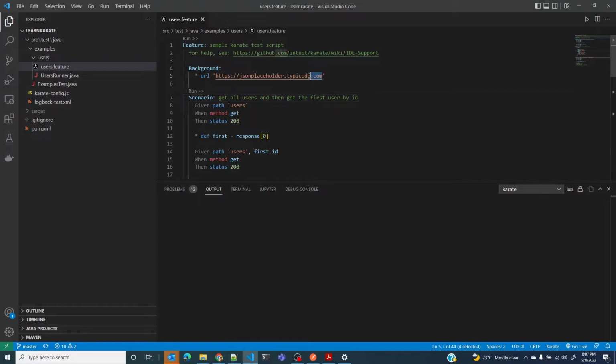I'm using this website, typicode.com. This website provides some pretty useful but fake APIs, and I'm going to be using these APIs as my backend. This is the same URL, same website, which is also used by the sample feature file that came with the Karate installation itself. I'm also going to be using the same because I found it very useful.